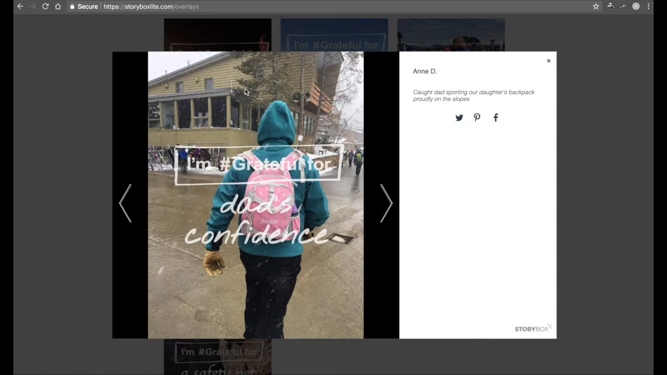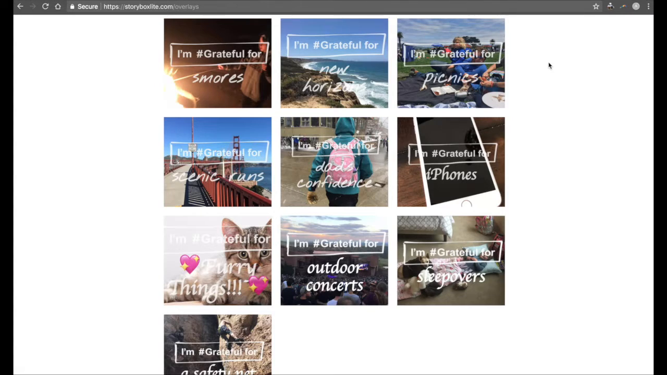If I'd force this to be square, then when the person uploads it, it's going to do just like Instagram. It's going to crop the photo, it's going to make it square, but it's going to preserve the way the person wants it to look in the gallery.